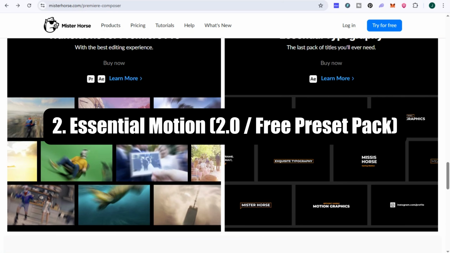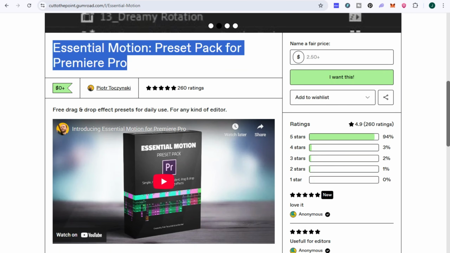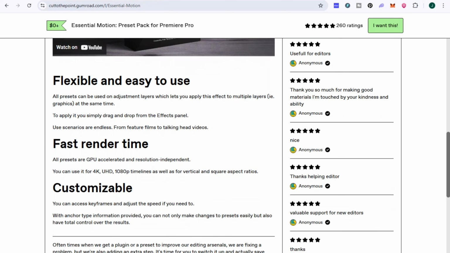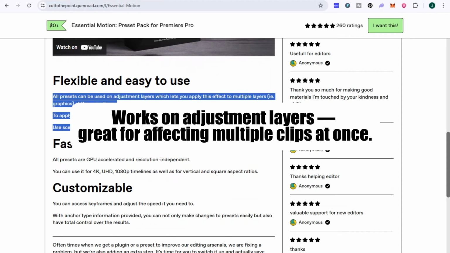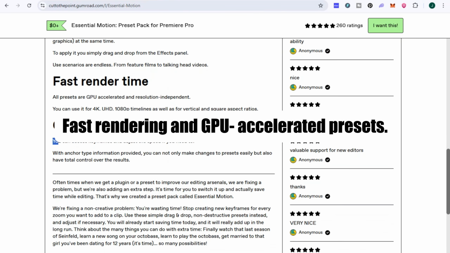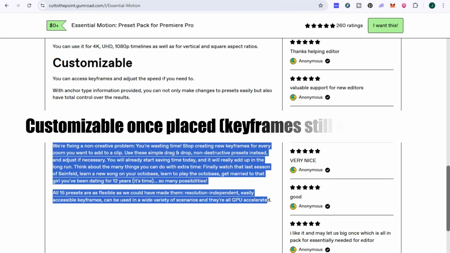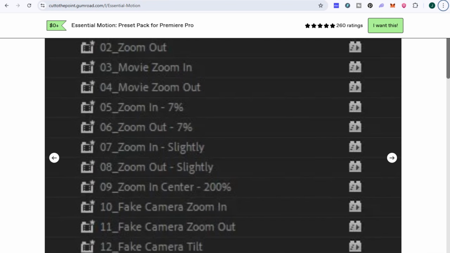Number two is Essential Motion 2.0 Free Preset Pack. A free drag and drop preset pack for Premiere Pro that gives you motion presets, camera moves, zooms, and animations to apply instantly. So, what are the pros of using this? Works on adjustment layers, great for affecting multiple clips at once, fast rendering and GPU accelerated presets, easy drag and drop, ideal for daily editing tasks, and customizable once placed, like keyframes still accessible.